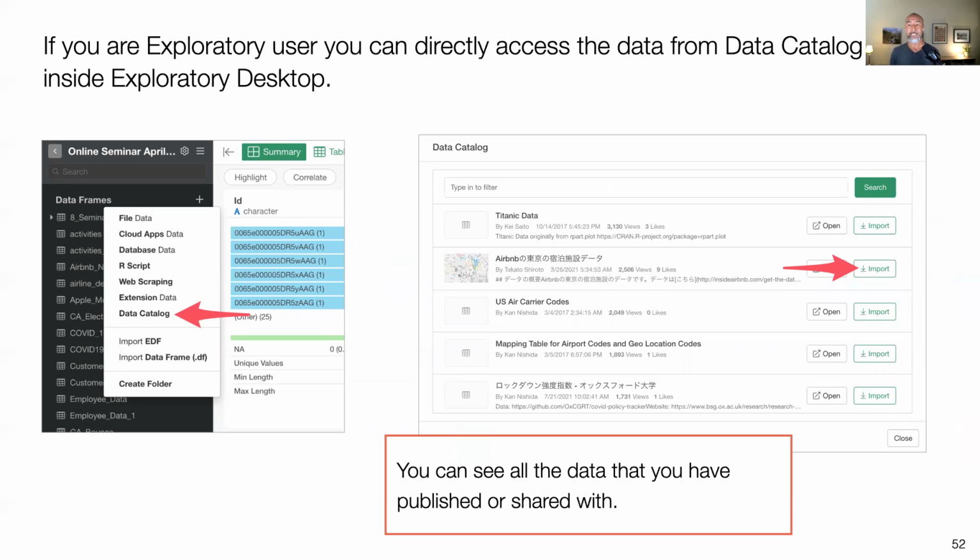Then you will see a list of the data that have been published at the server, and also you have access to. So the one including the data you publish or the data that somebody published, but they shared with you. Then from this UI, you can click on the import button, and that will directly import the data from the Exploratory server. I mean, I can download the data and import to Exploratory.